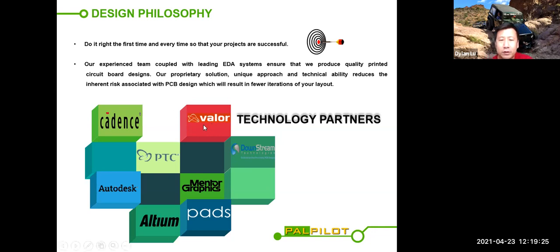Another tool here I wanted to point out is Valor. Valor is a company that makes software wrapped around validations. So Valor will run design for fabrication and design for assembly.